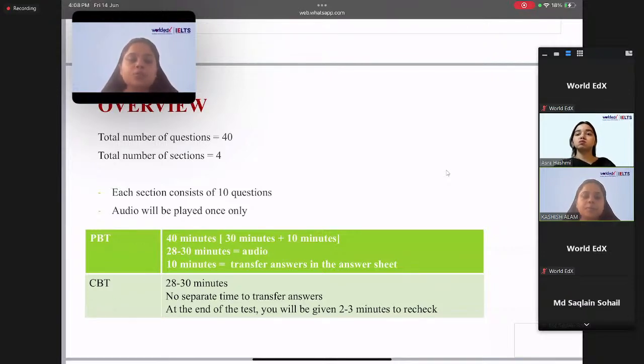When it comes to the paper-based and the computer-based test, there is a slight difference when it comes to writing the answers for the listening section. The time limit remains the same. For the paper-based test, you will be provided 40 minutes. Basically, for the first 28 to 30 minutes, you will be listening to the audio, right? And then you will be provided an extra 10 minutes to transfer your answers to the answer sheet.